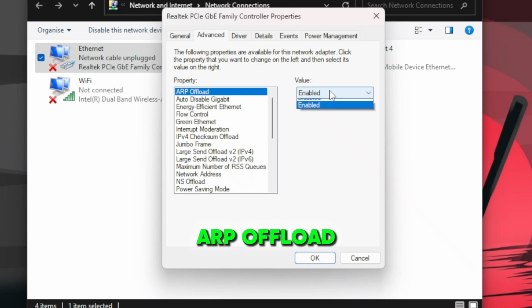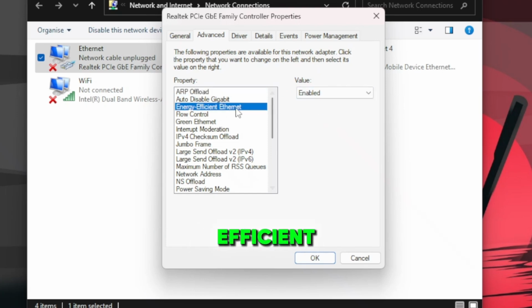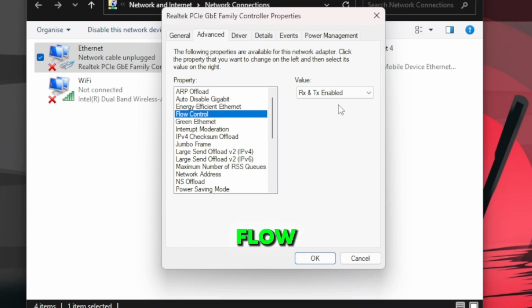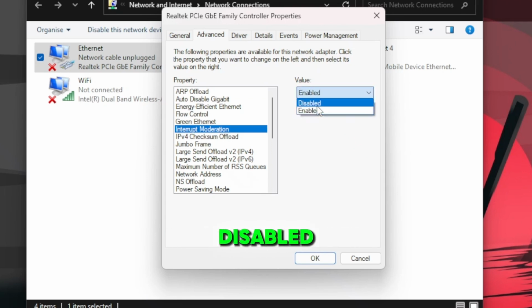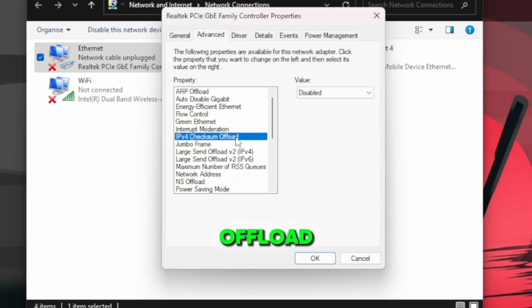ARP offload, set it to disabled. Energy efficient Ethernet, set it to disabled. Flow control, disabled. If you have idle power saving mode, set it to disabled. Interrupt moderation, disabled. IPv4 checksum offload, disabled. And if you have IPv6 checksum offload, set it to disabled as well.